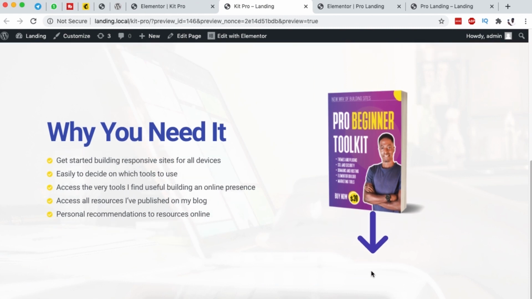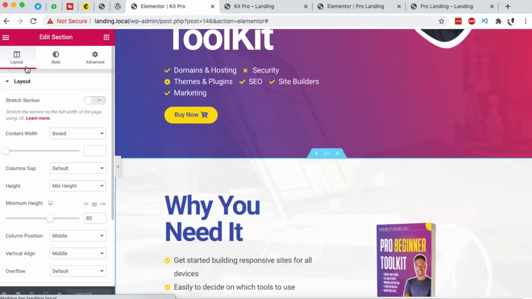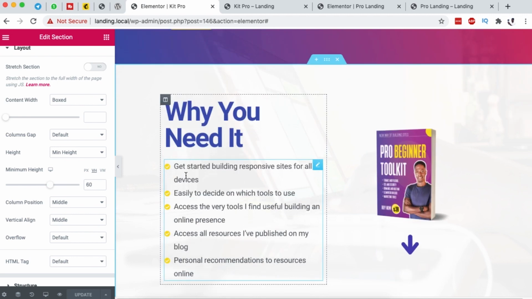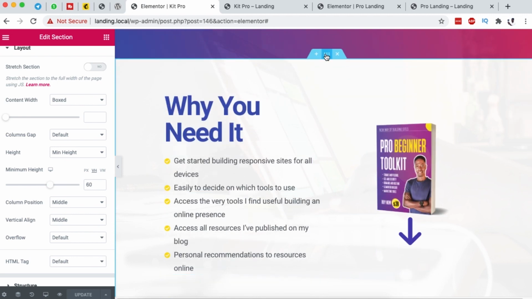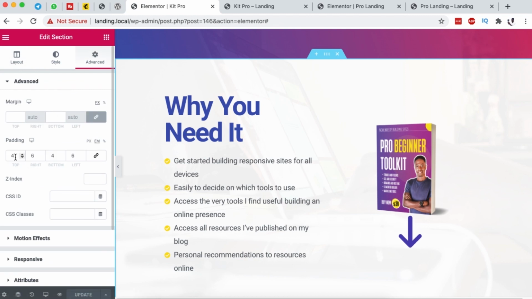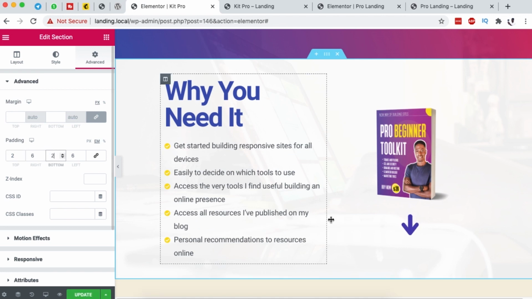Now what we're going to do is we can reduce further on the size of this height of this section. I'm going to select the whole section, and I'm going to come over here on the view height, and I'm going to reduce it to, let me say, but even before I reduce it, I can just simply come back here to the section, come to the advanced. I can reduce on the padding of the top to maybe like 2, and also the padding of the bottom to, let me say, like 2.